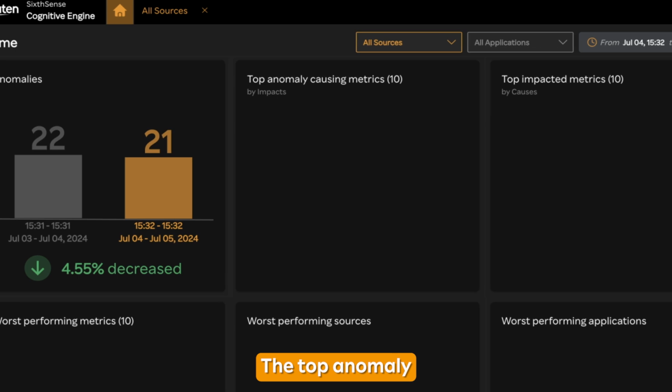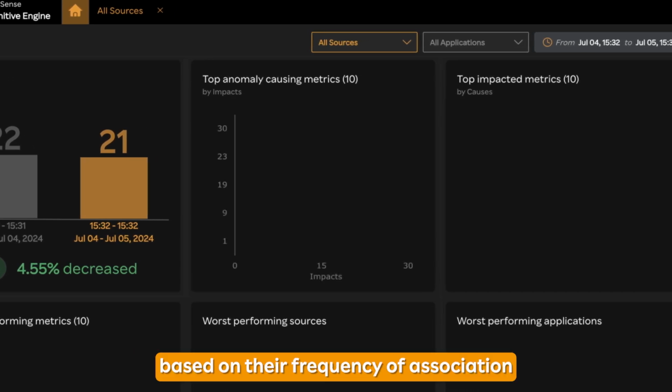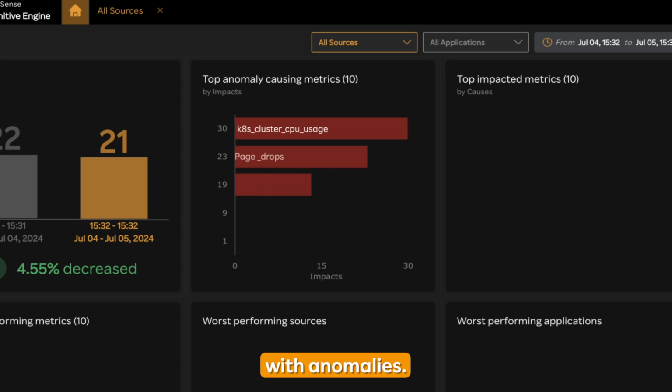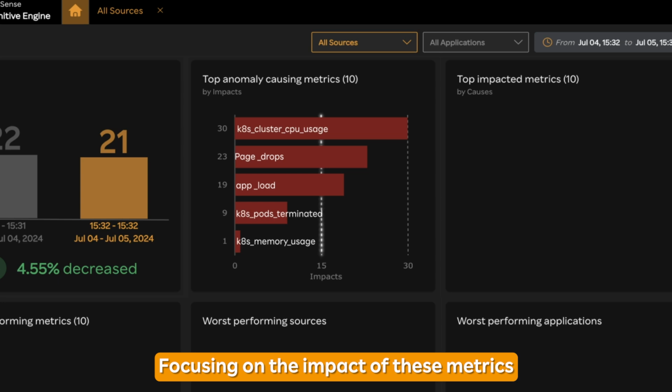The top anomaly-causing metrics by impacts ranks metrics based on their frequency of association with anomalies. These pinpoint the aspects of the system most often linked to instability. Focusing on the impact of these metrics helps prioritize efforts in system tuning and preventive maintenance to enhance overall performance.